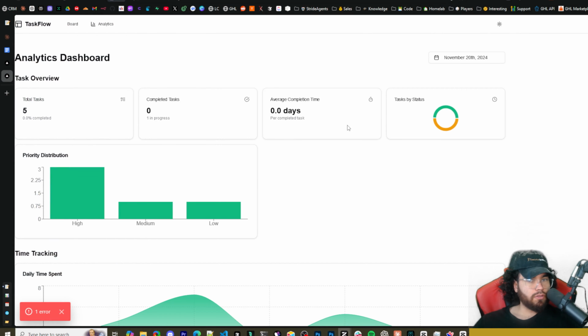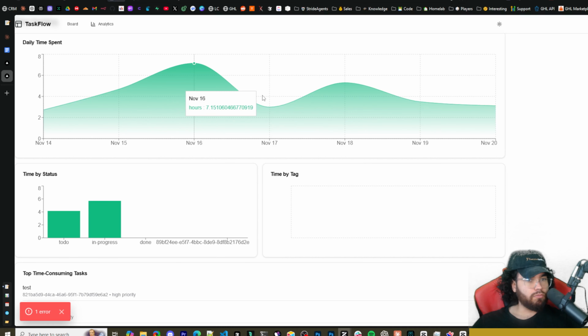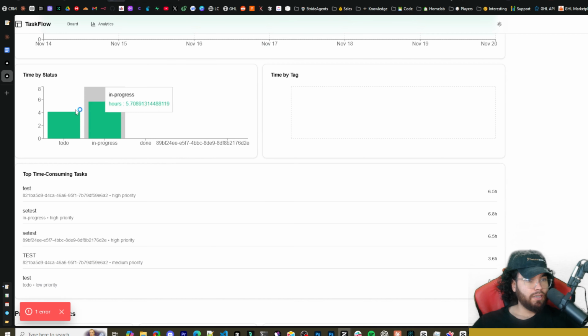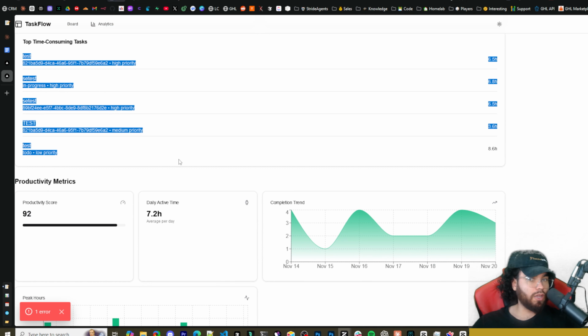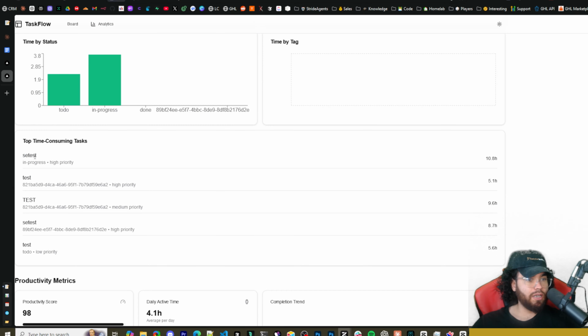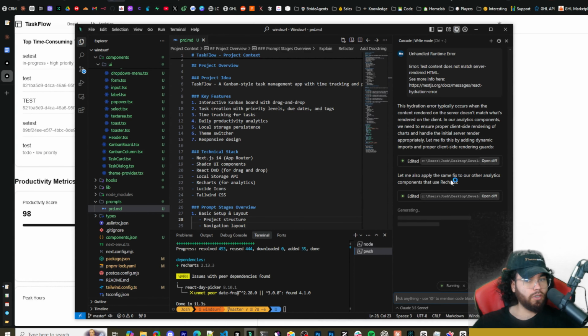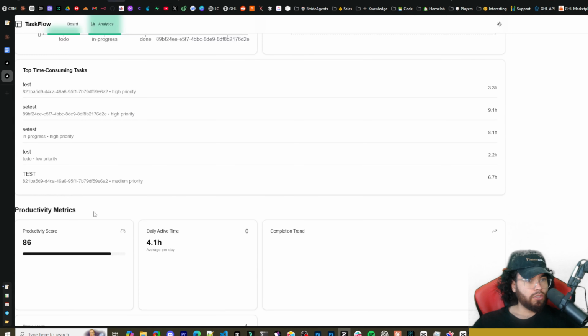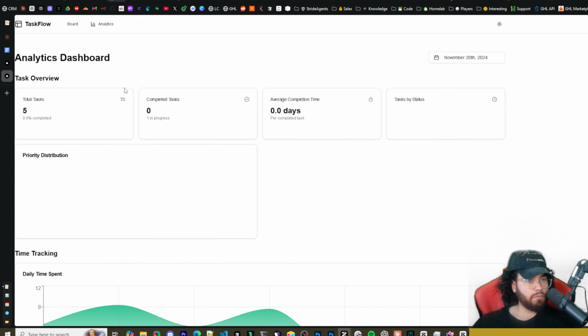Windsurf's out of the box looks, I mean, it looks better. It has dummy data or whatever this is right here. So it has nice graphs, status, bar graph right here. This is pretty nice. Time by status, time by tag, time consuming tasks. Okay, so like I said, with Windsurf we can actually see tasks here, and it fixed that error really quick already. So we can see our tasks. We can see productivity score, daily activity timing, completion.